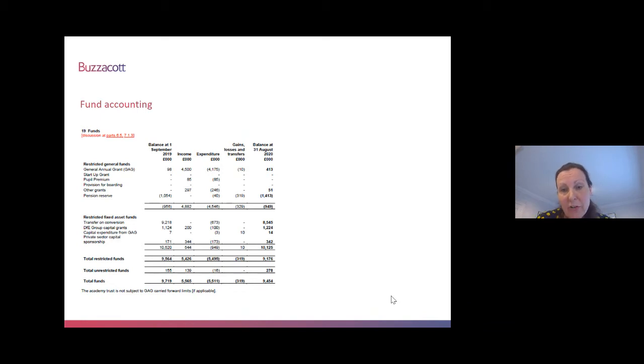The depreciation charge for the year is put through the capital funds because it relates to the notional charge, the accounting charge against your fixed assets. As I said, Hugh has put together a more detailed fund accounting module, so he's gone into a lot more detail, and we'll issue that after today.